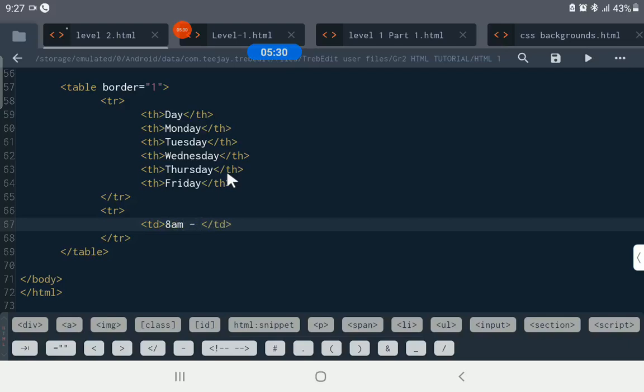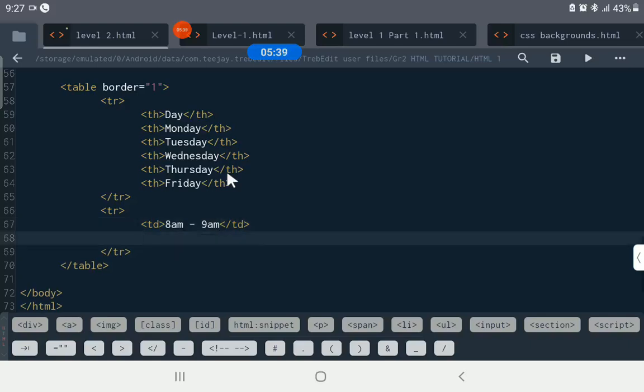to 9 a.m. So you can just put it this way. You can write your time anyhow. Then the next one I'm putting now will come under Monday. So on Monday I'll be writing a different thing. You can write whatever you want here as your schedule, depending on how you want it. So here I will write learn. I will say table data, learn.